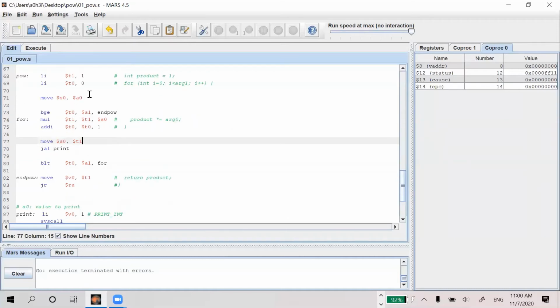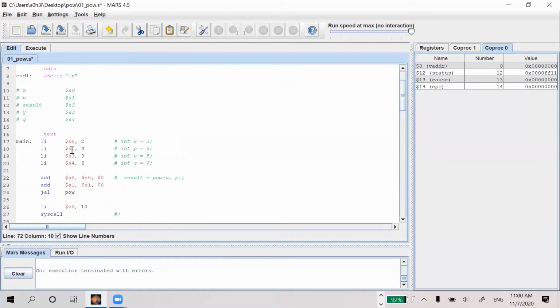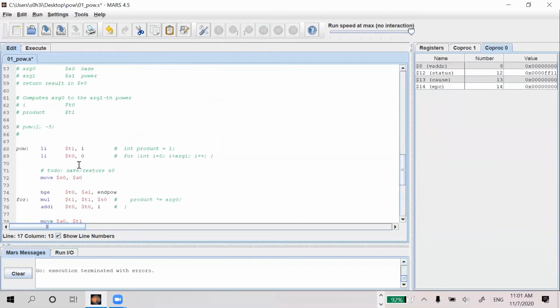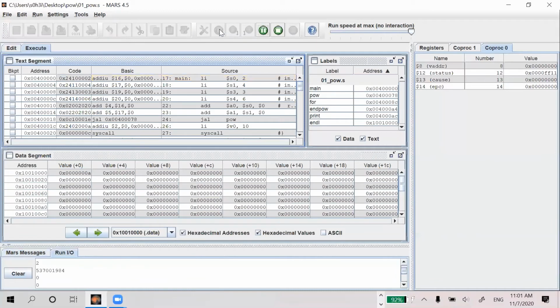So if I now run this, by the way, before we go too far, this is a to-do: save S0, restore. We cannot just change S0 in a function, right? Because I'm in a function. It is not main. That means if I'm doing this one, I'm going to mess up the original S0. You see that? Yeah. So we are in a function, so I'm temporarily doing it. I'm going to run and see, but then we have to save and restore this one. So let's run and print.